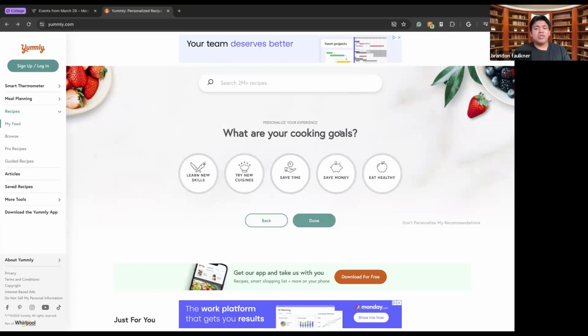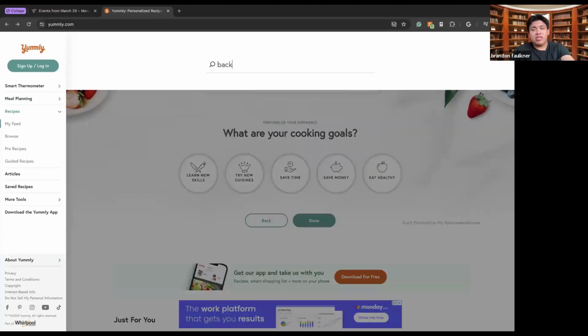And here we can also see what are my cooking goals. We can either learn a new skill, try new cuisine, save time, save money, or eat healthy. So depending on what you're trying to do with your recipes, Yumly has it all for you in very easy steps that you can follow. And of course, once again, you can search through 2 million different recipes in order to find what you're looking for.